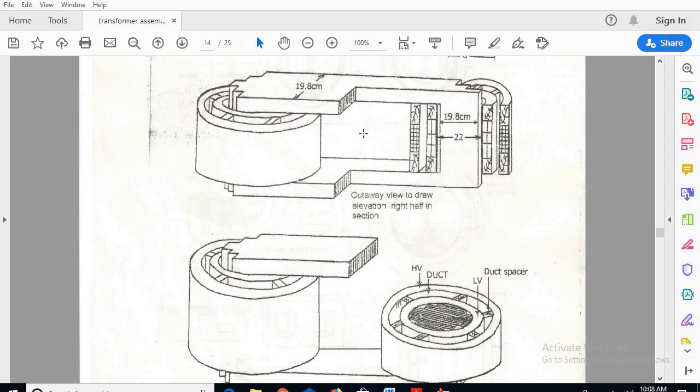So this is up to here, it is a cut section. So this is the uncut section. If I see from the front, I can see this line, I can see this line, I can see the yoke thickness at the top as well as the bottom. So this has to be drawn.